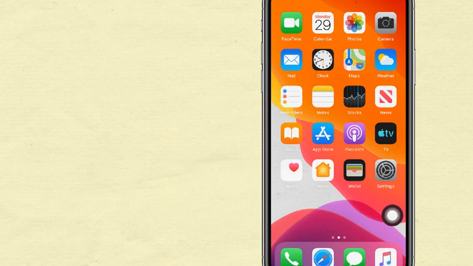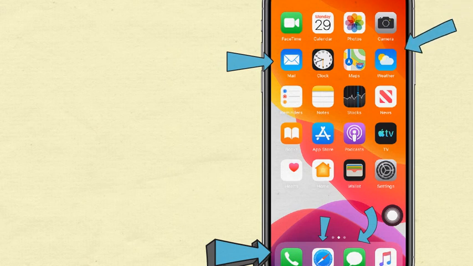Basic apps that come preloaded on your phone include the phone app for calling, text messaging, Safari to browse the internet, email, weather, and many more that you can explore.